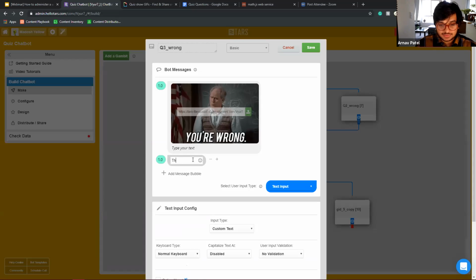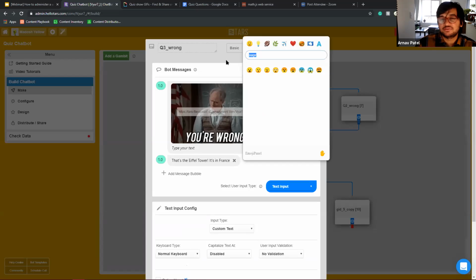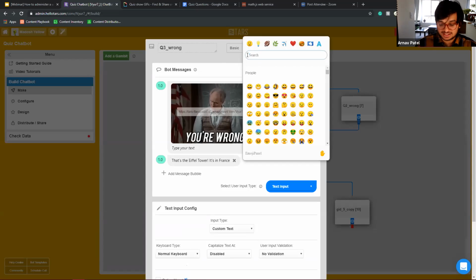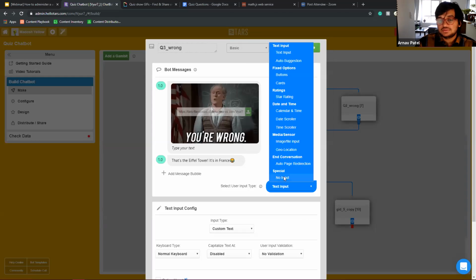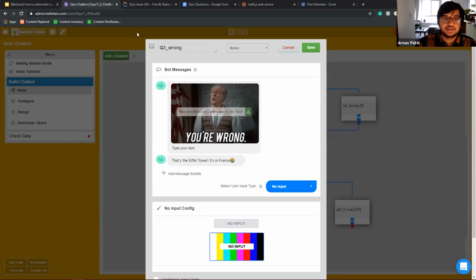That's the Eiffel Tower. Let's make it capitalized. It's in France. And we can add maybe a laughing emoji. I said that we wouldn't be too hard on them, but I'm going to have a little bit of fun at the expense of the prospect, just because they should know where the Eiffel Tower is. Cut that, paste that over there, hit X, and add no input as an option. Once that's done, we can hit save.